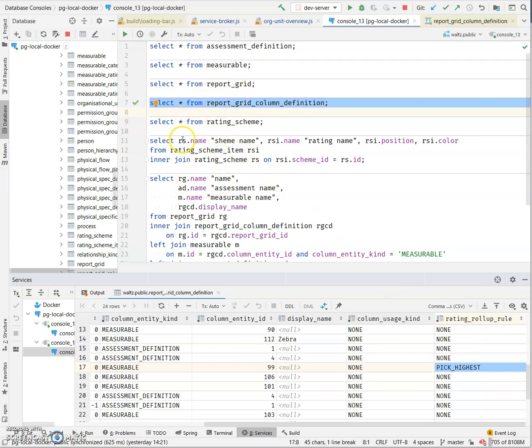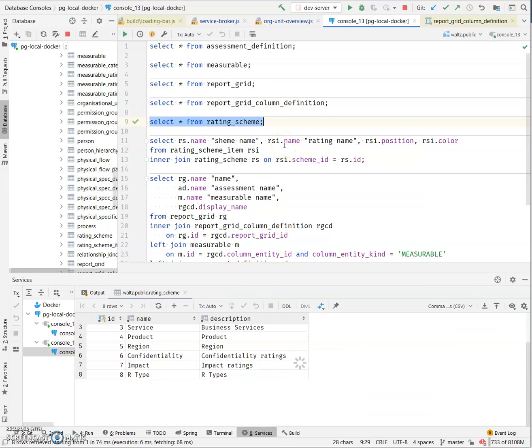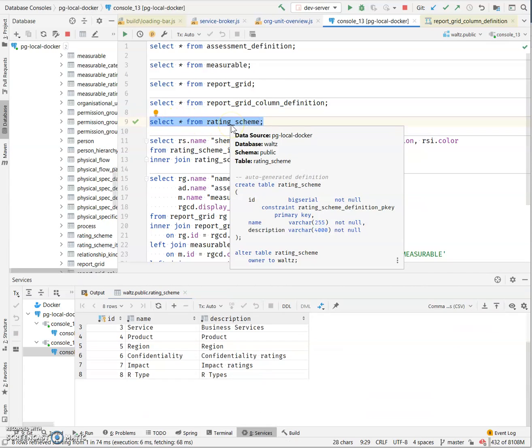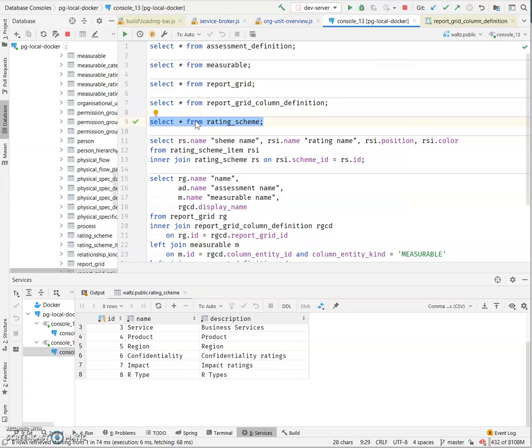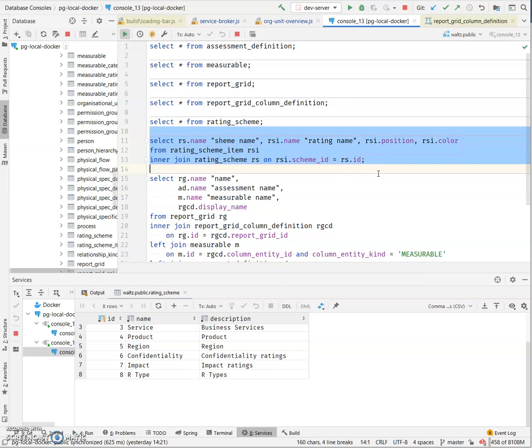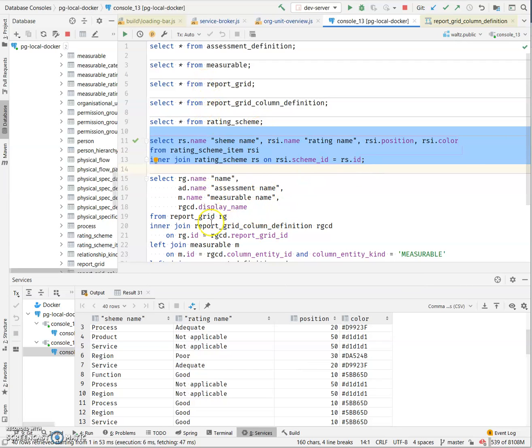These are based on the rating schemes, which you're possibly familiar with. The rating scheme basically gives you the options when you're doing a rating, either an assessment rating or a measurable rating. You choose a scheme, so these are the schemes that I've got defined, and then you can have a rating scheme item which defines the possible values. So a simplified view of that: you've got the scheme, the rating name, the position, which says where it appears, and the colour. Position is often priority ordered, and so pick highest, pick lowest is referring to this position. If all the positions are the same, then it falls back to alphabetical.